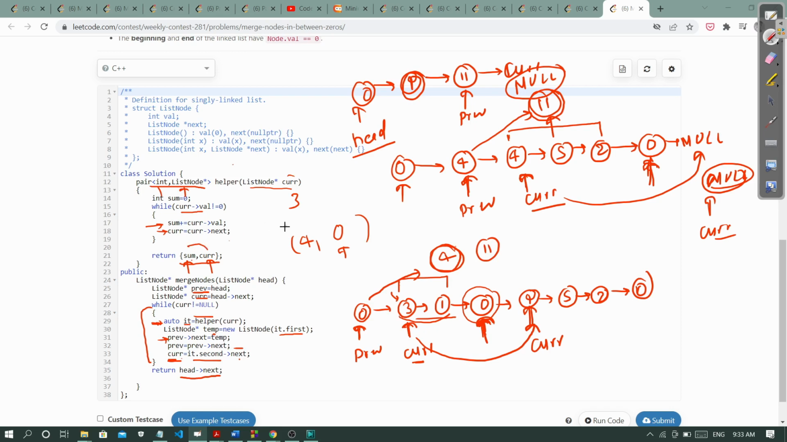So this is our code. I hope you all understand this problem statement as well as the code.